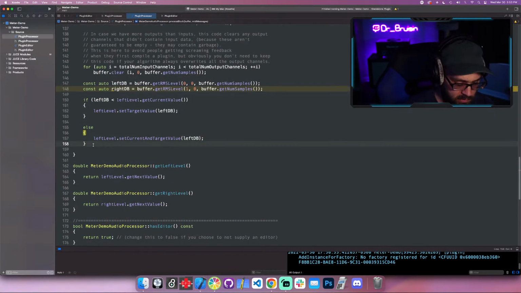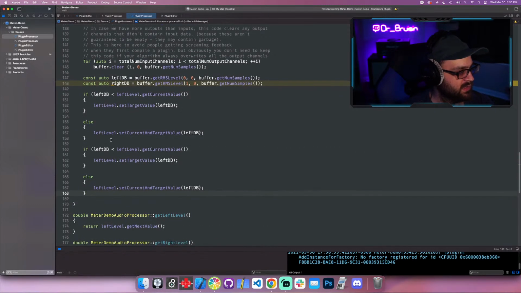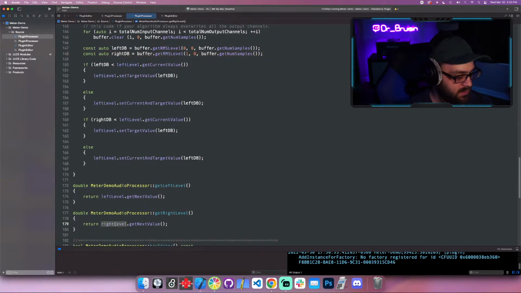There might be a more elegant way to do this, but this will work for now. It's just 2 if checks. It's not a big deal. Left. Let's see.